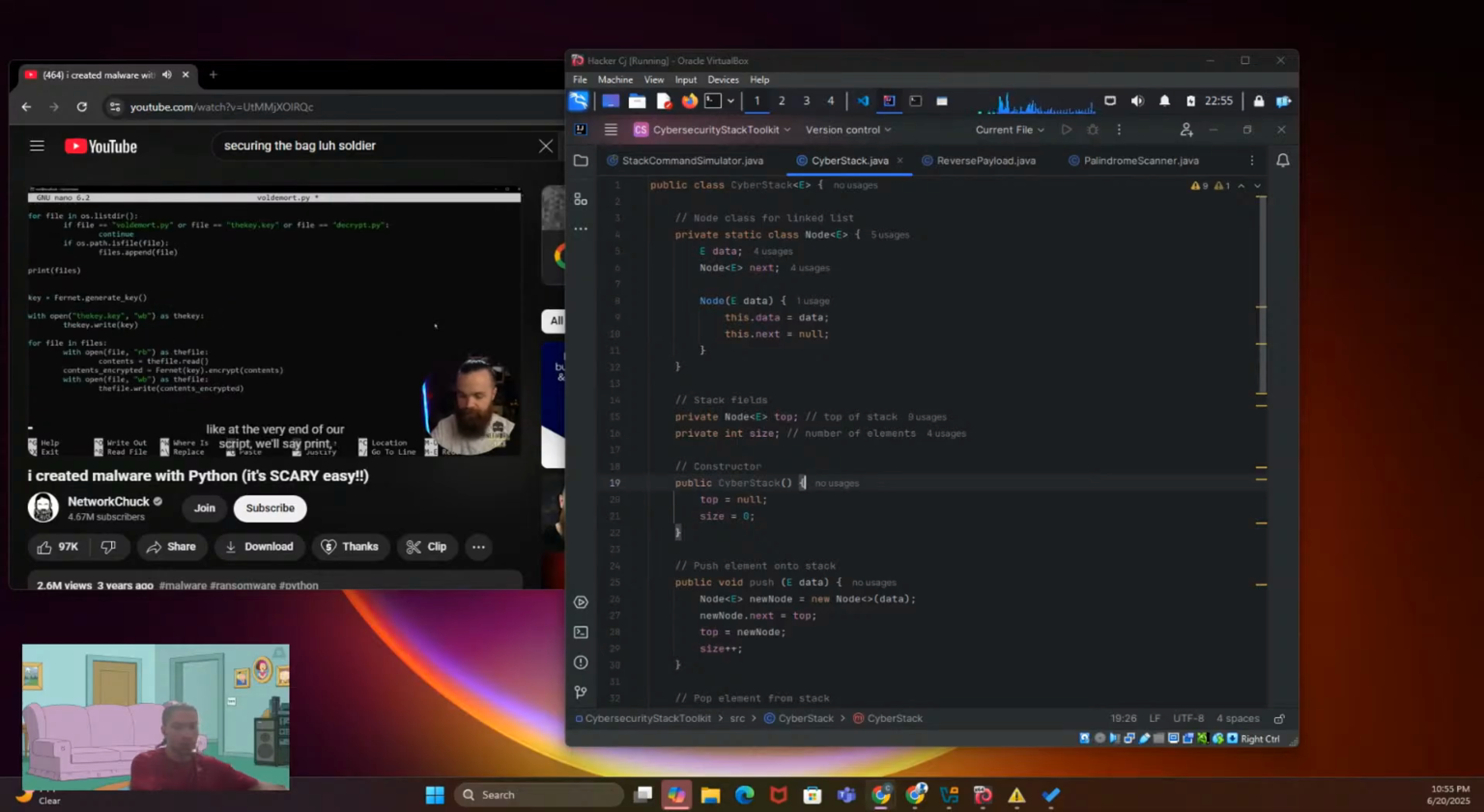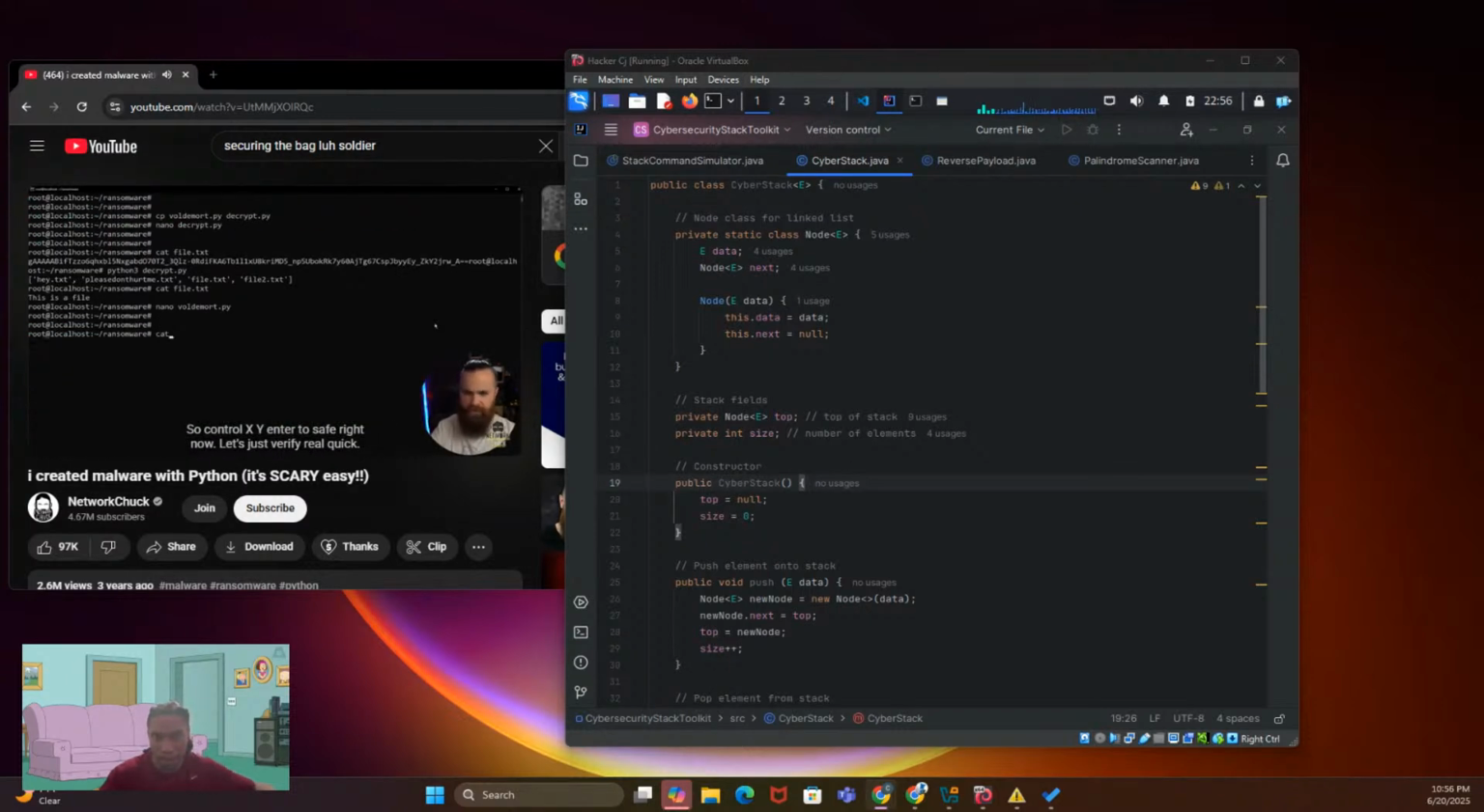Let's just add some fun print language here. Like at the very end of our script, we'll say print all of your files have been encrypted. Send me 100 Bitcoin or I'll delete them in 24 hours. Done, done, done. Cool, so Control X, Y, enter to save. Right now, let's just verify real quick. Let's make sure all our files are decrypted. Let's do cat file2.txt. Looks great. Cat, or no, we'll do please don't hurt me. All decrypted.